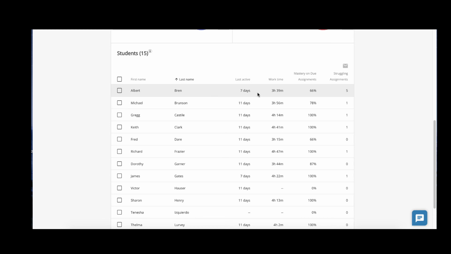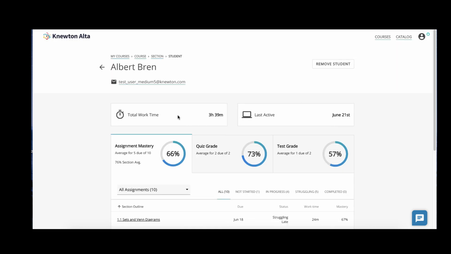Down here you have your student roster. You can see when each student was last active, their total work time, their mastery on assignments due to date, as well as the number of struggling assignments for that particular student. To get more information for that particular student, click on the student.